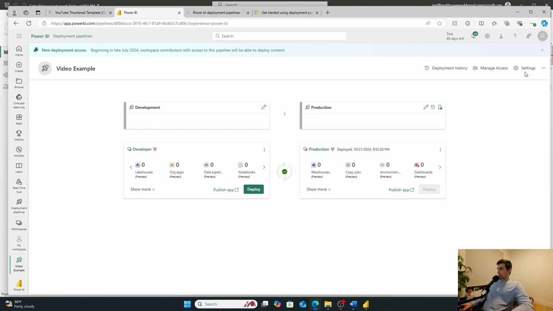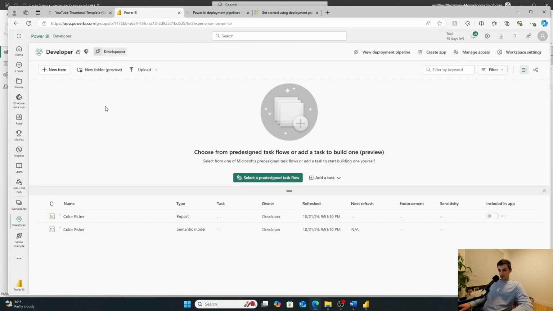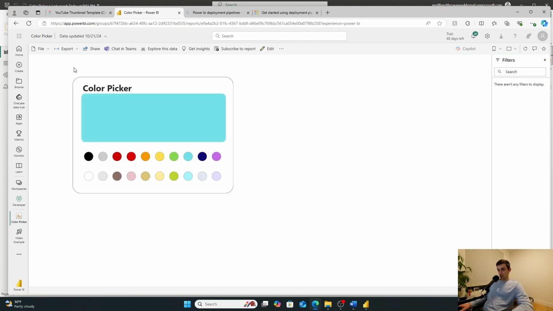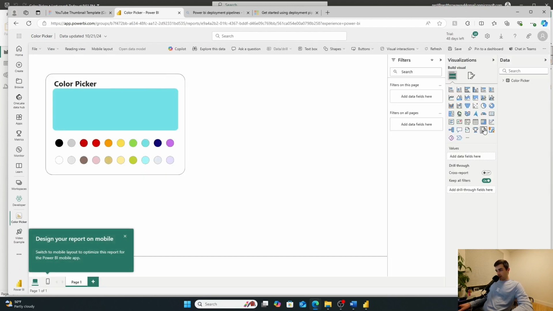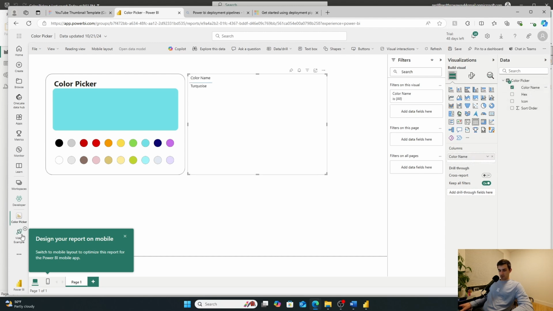All right, so just before we go, I'm going to make one single change to my color workspace here. I'm going to open it and edit it and add in a table. And in this table, I'm going to bring in all of my different color names. As you can see, I've just selected turquoise. And finally, I'm going to hit save.